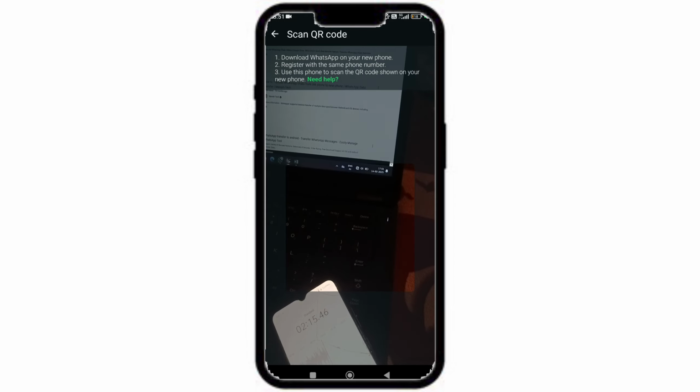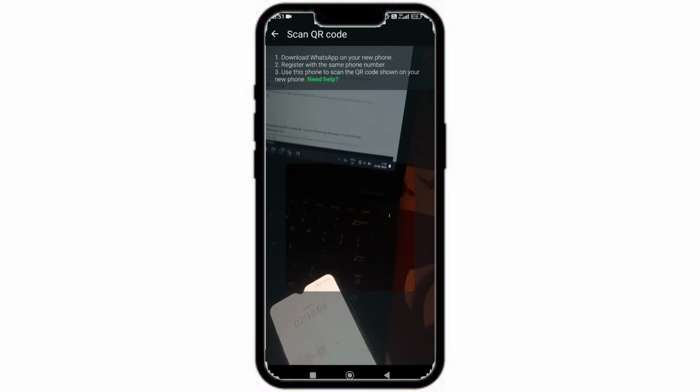So in this way you can transfer WhatsApp chats from old phone to new phone.